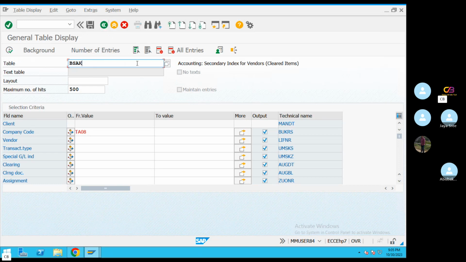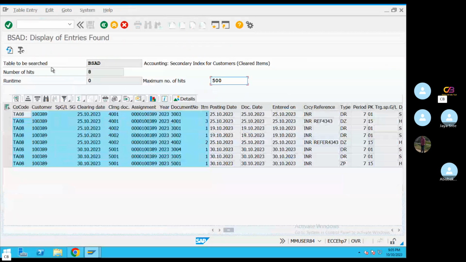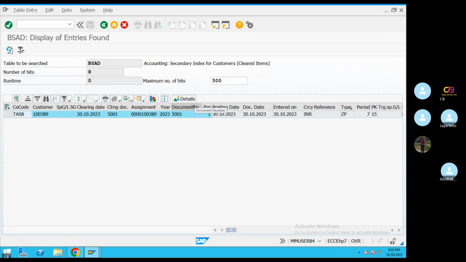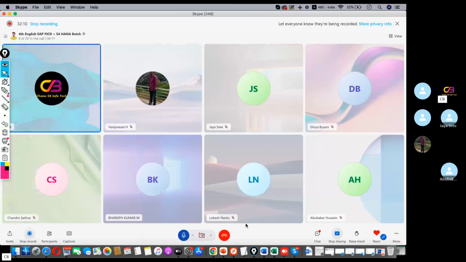If you want to see customer cleared items, BSAD is the customer cleared item table. So give your company code and check it out. How many line items are cleared? Select this and give ZP. So 1 line item is cleared. This is the clearing document. I need these screenshots.